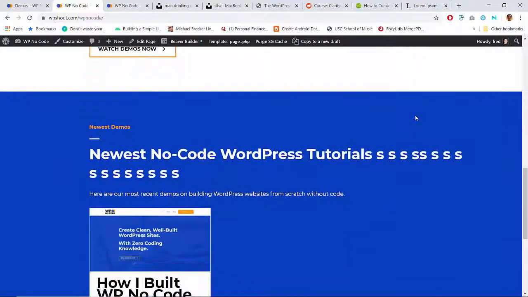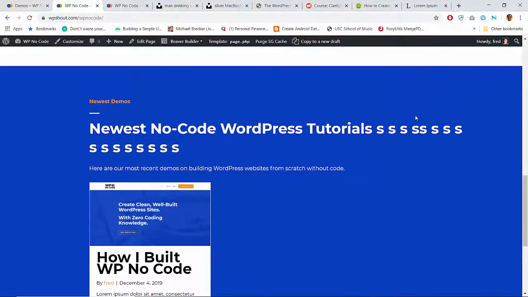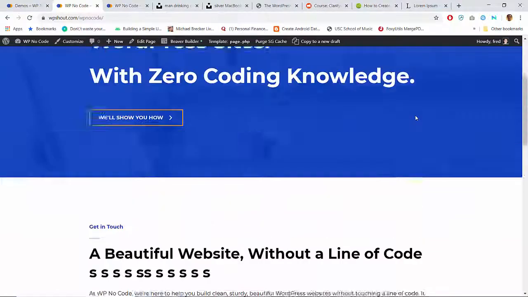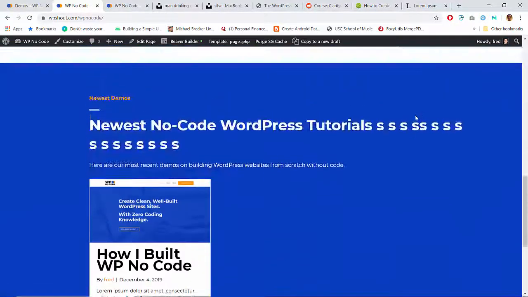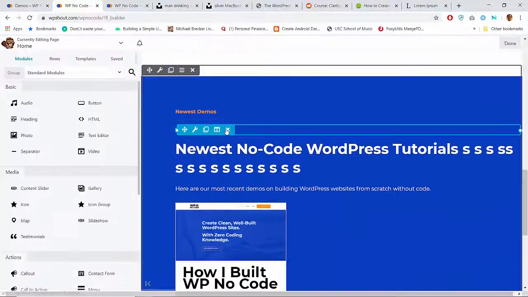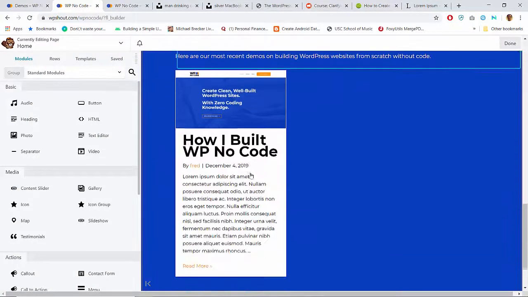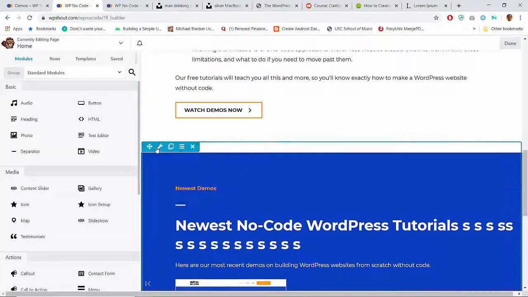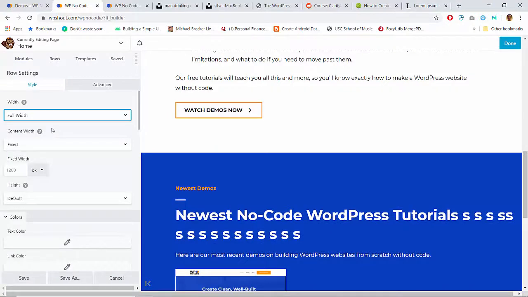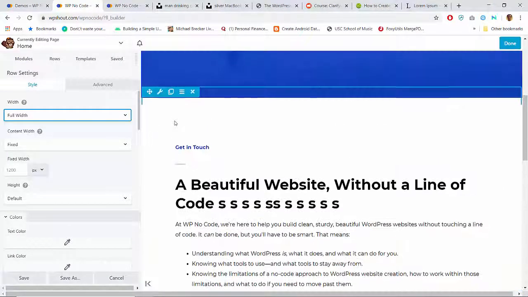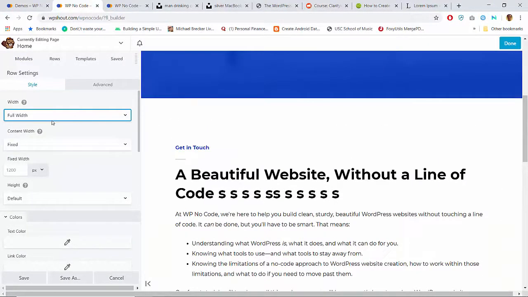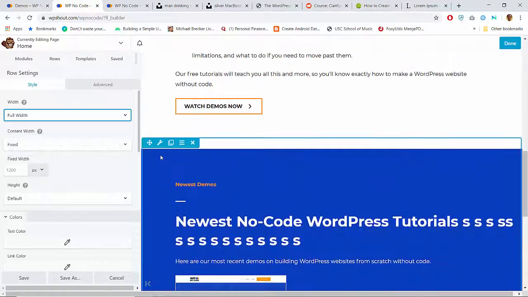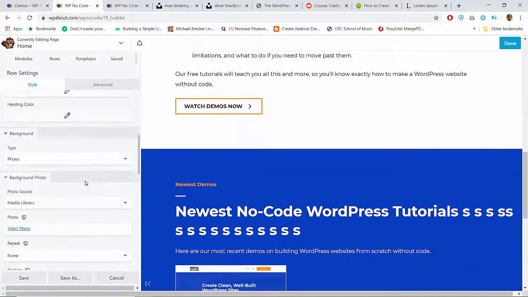It goes about another 200 pixels outside the other rows. Why? Why is that? Width is full width, content width is fixed. Fixed width is 1200 pixels.